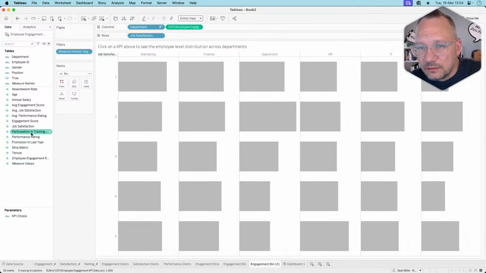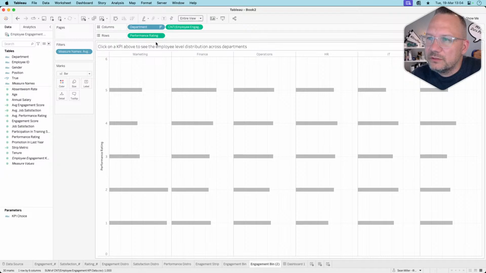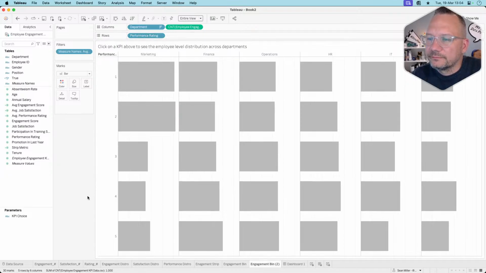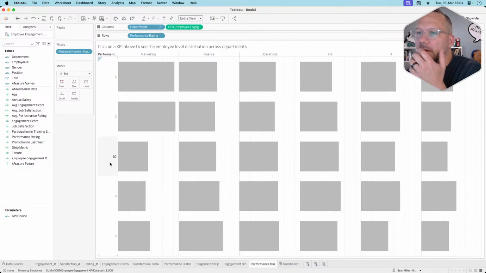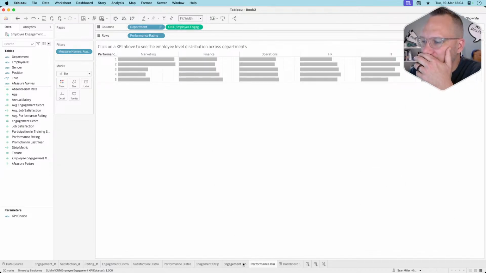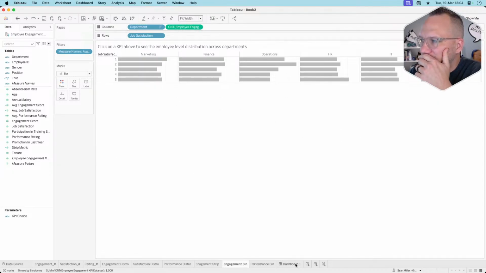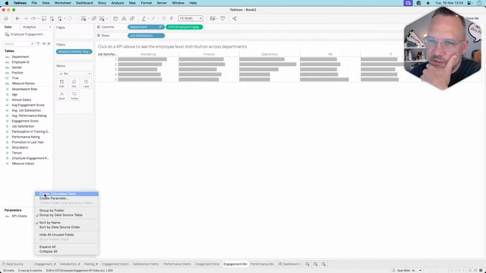Duplicate. Performance rating. Dimension discrete. Performance bin. Right? And then I'd probably do just fit width instead. Those bars look crazy. Okay. And then from here, what we can do, well, I also need to create a calculated field.